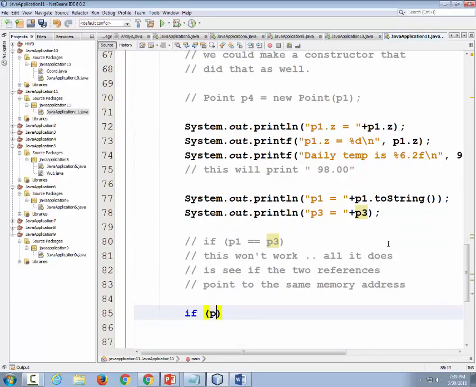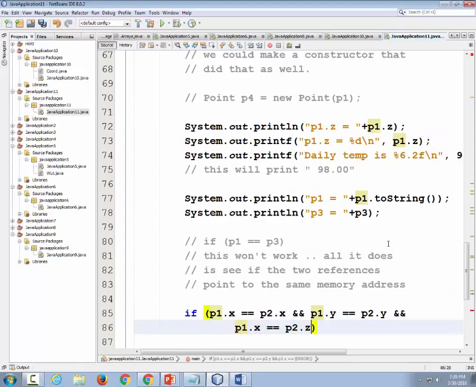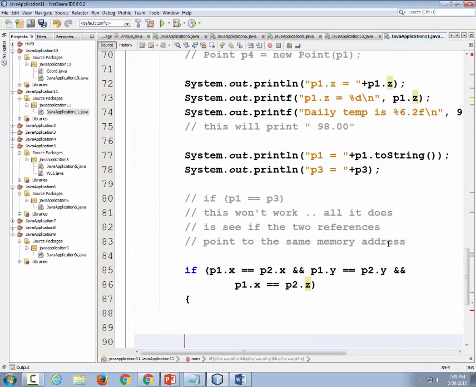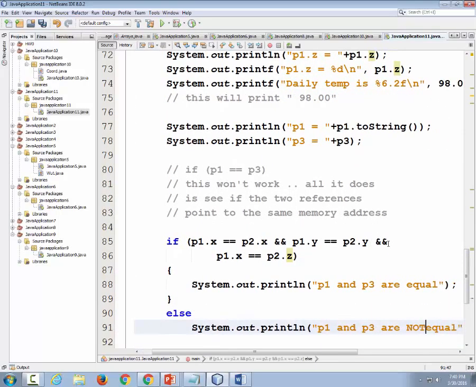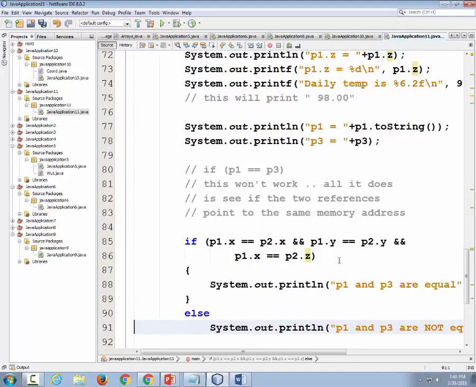So we could do this: if p1.x is equal to p2.x and p1.y is equal to p2.y and p1.z, let's put that on a line by itself, is equal to p2.z, then we could print "p1 and p3 are equal." Now I'm just going to copy that print line and tack on an else so I can say that p1 and p3 are not equal. Okay, that's not too bad if you're only dealing with a few members.